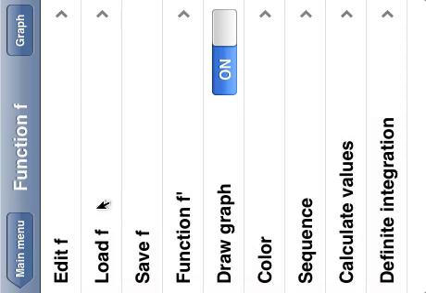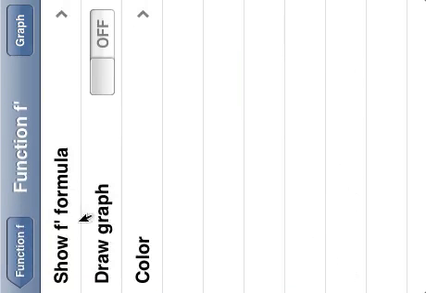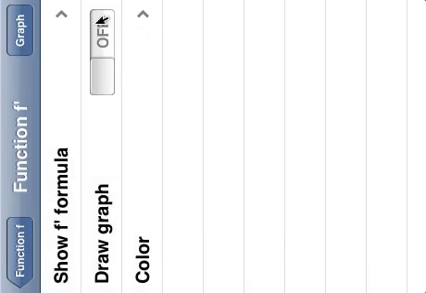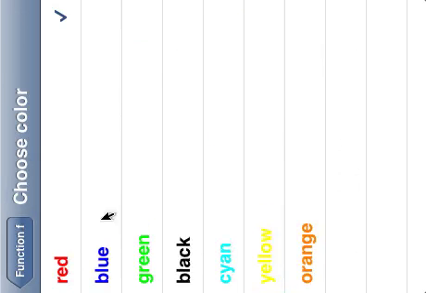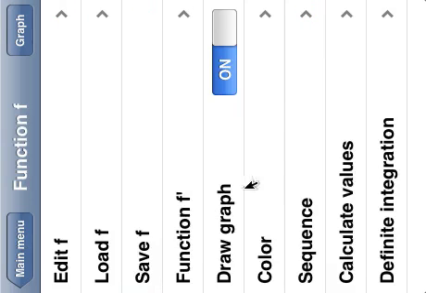You can of course organize the library as you wish, reorder, delete etc. You can also compute a symbolic derivative for the f function, as well as draw, or not, the said derivative. The same choice applies to the f graph, and you can choose its color. The sequence option lets you study iterative sequences. There will be a separate tutorial about that.